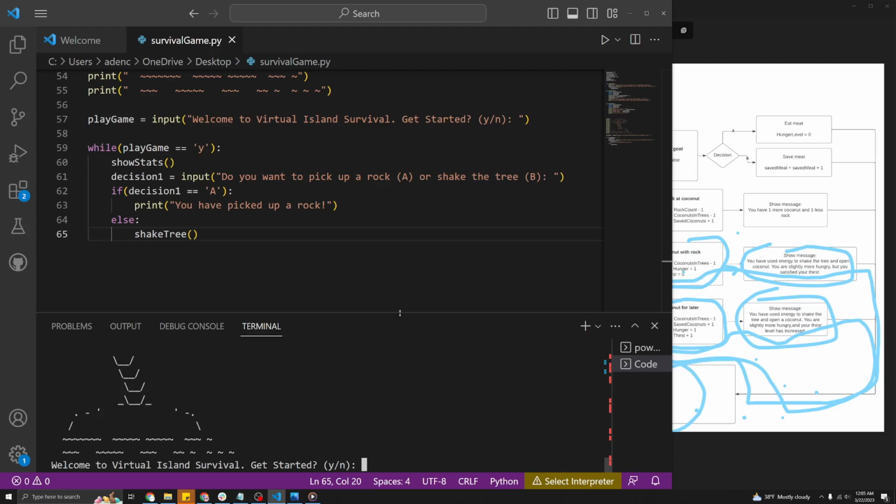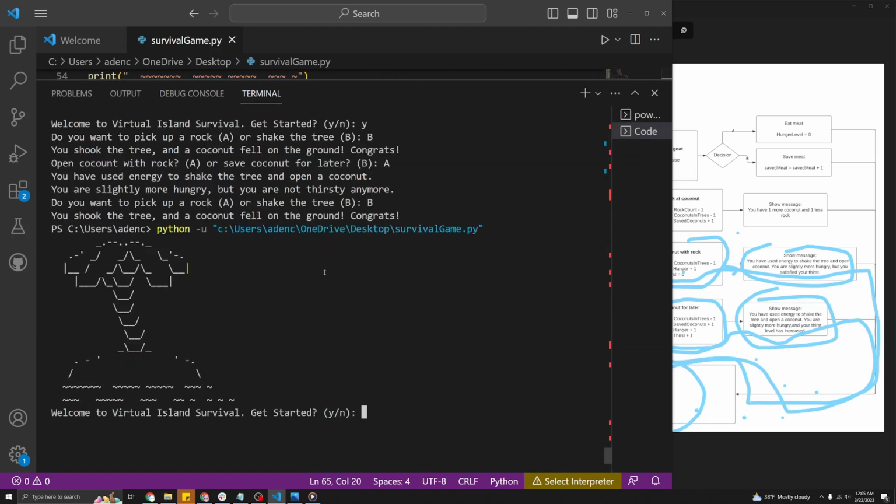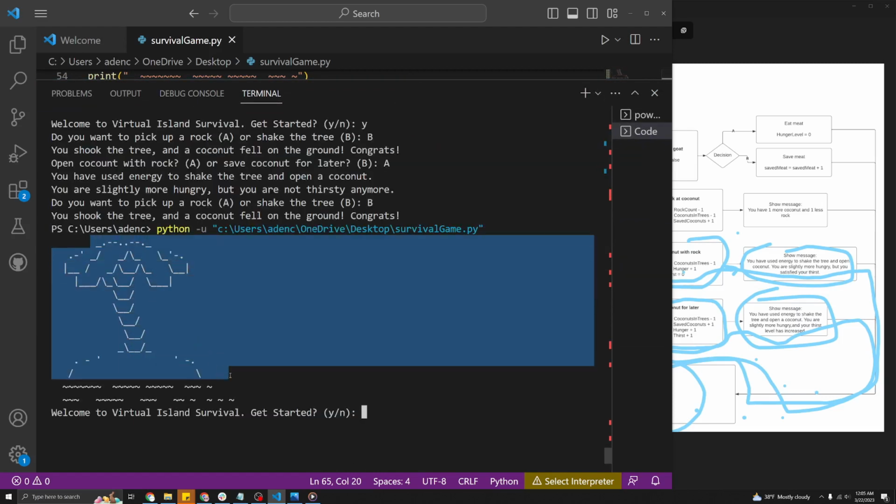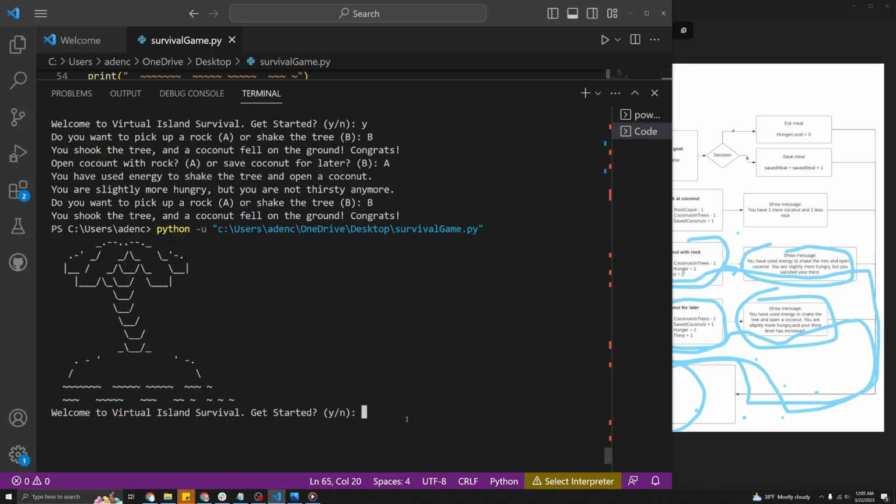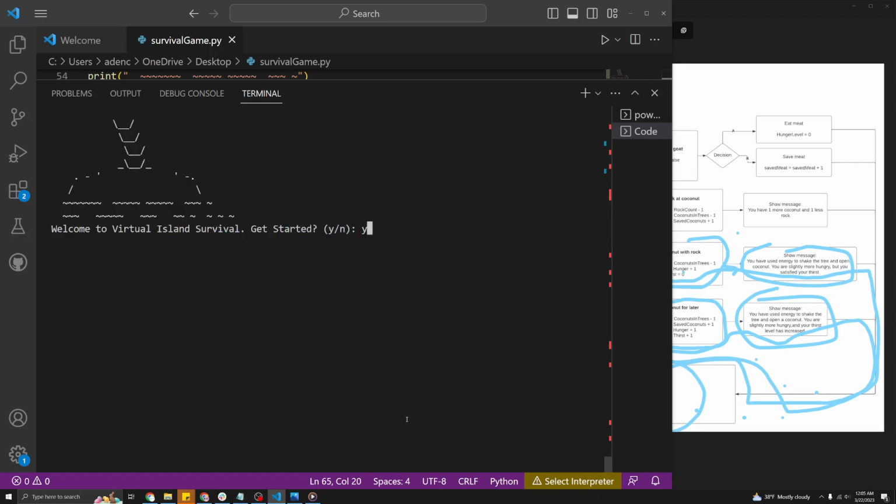I want to see what's going on here. There we go. I want to see the beautiful tree. Now we can hit the yes, hit Y, then there we go. We have stats. How many coconuts are in the trees? 10. We're not hungry, we're not thirsty yet, so it's like we just got to the island and we want to know, should we actually pick up a rock? Well, we don't even have stats on rocks, so why should we care about rocks? Let's just shake the tree. I want to get coconuts.